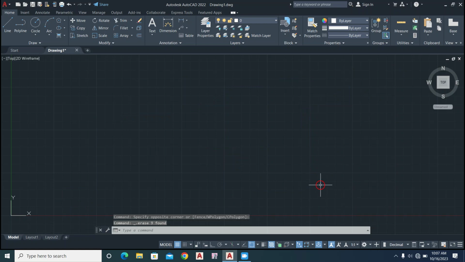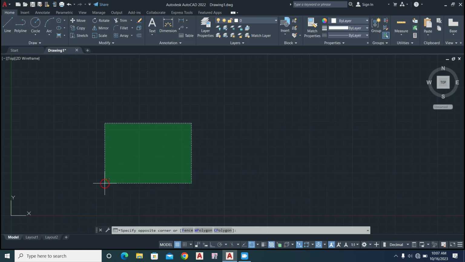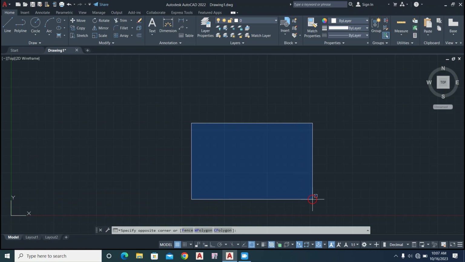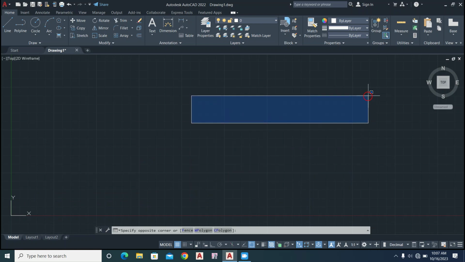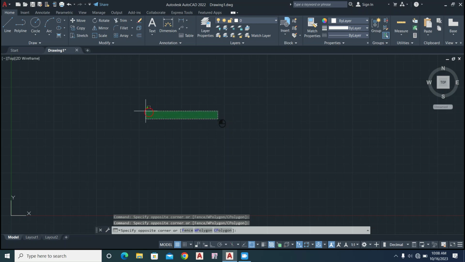So these two, by selecting from left to right or from right to left, these blue and green windows play a very important role when working in some complex drawing. So now we proceed to the next tools that are available in the draw tools.